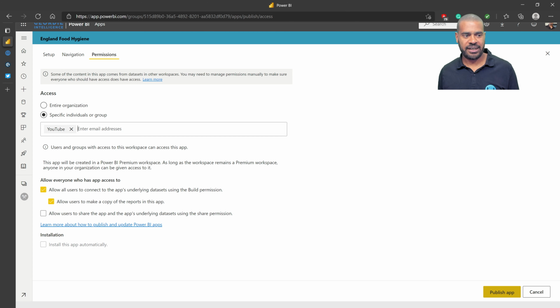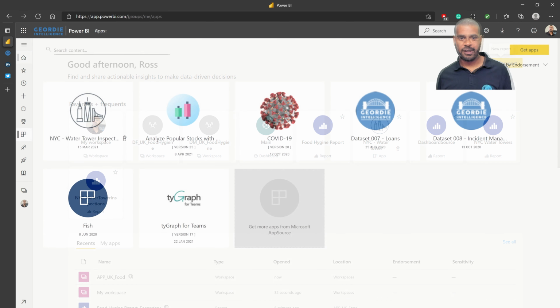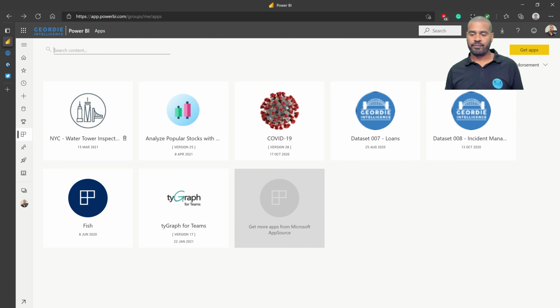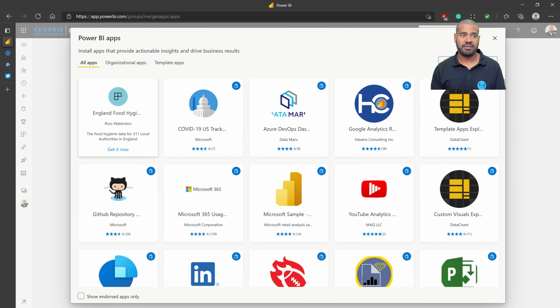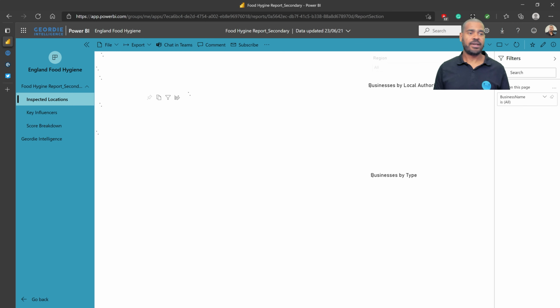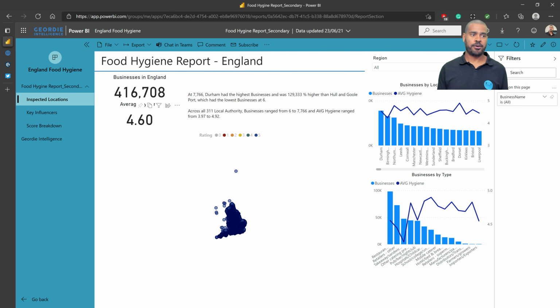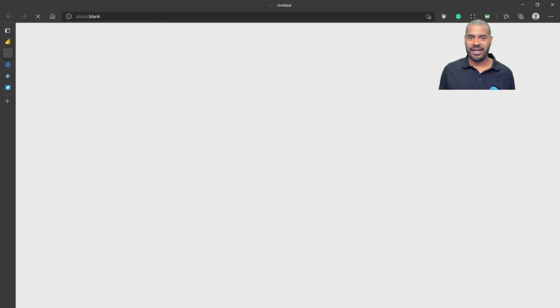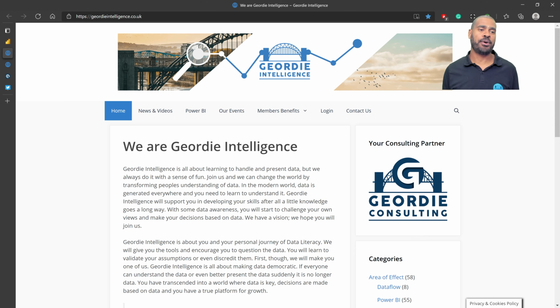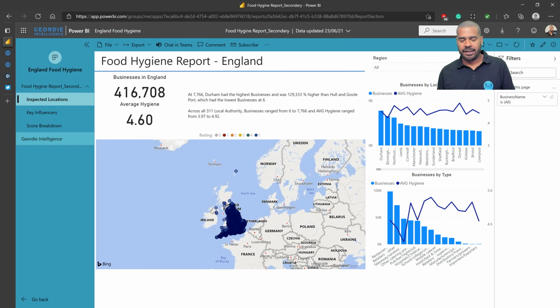If we now publish this, so from my apps, if I click on Get Apps, see, I've got my England Food Hygiene, there it is. So I can click on that, and I can now see, here's my report page. All the pages are available. Gosh, it looks horrible in that teal, but I can click on the link and open up my company website, or support page, or whatever it was that we chose to put in there for it. Okay, so that all works.